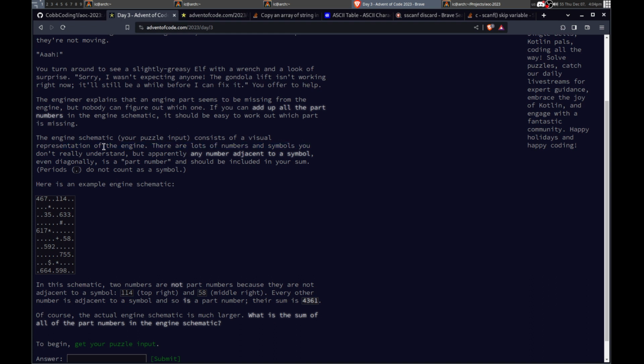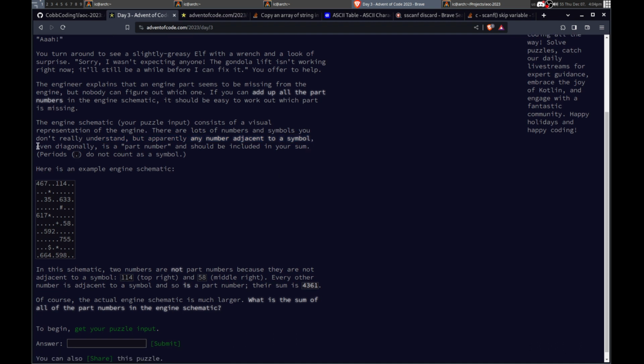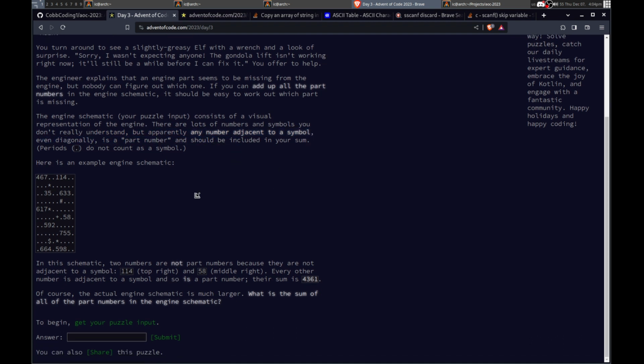There are lots of numbers and symbols you don't really understand, but apparently the number adjacent to a symbol, even diagonally, is a part number. This should be included in your sum. Periods do not count as a symbol. Okay, so 2 numbers are not part numbers because they are not adjacent to a symbol. Okay, oh shoot. Okay.